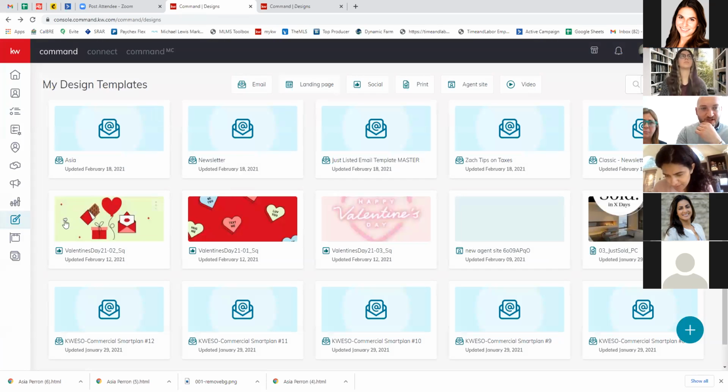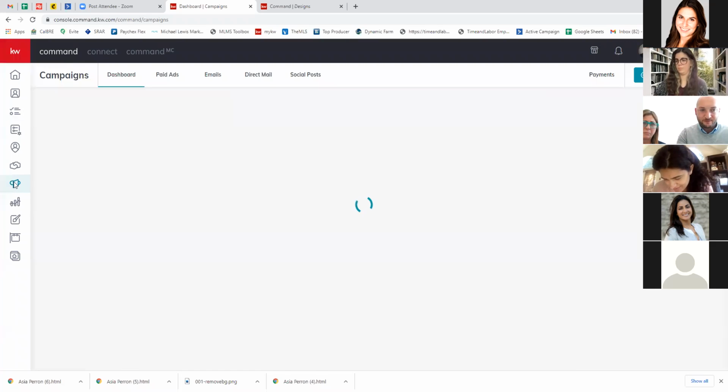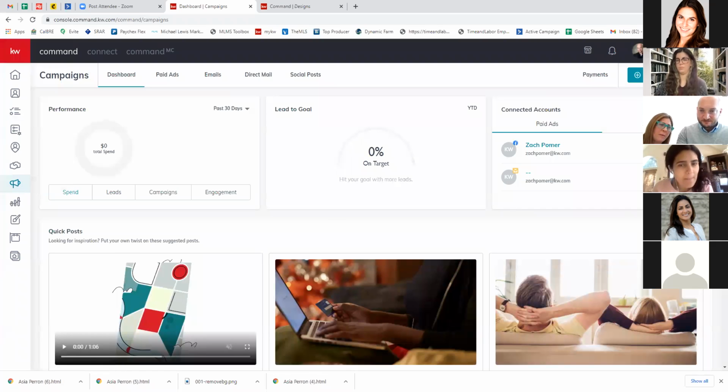All right, perfect. Now we'll see our newsletter, just listed email template, and there are tips for taxes here. Now we want to actually send it. Just two tabs up from this paintbrush, it's going to be campaigns in Command. It's a little megaphone. So when you send the email out, it's under the megaphone. Whether you're doing a social media post or whatever you're sending out, you go to that megaphone. Now we're ready to send out an email.